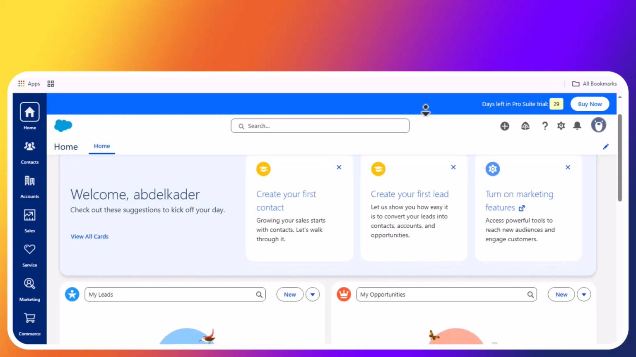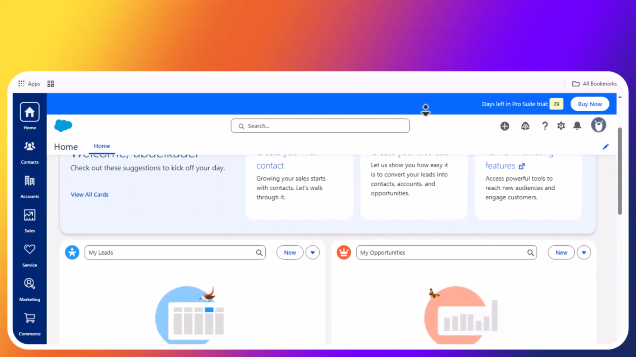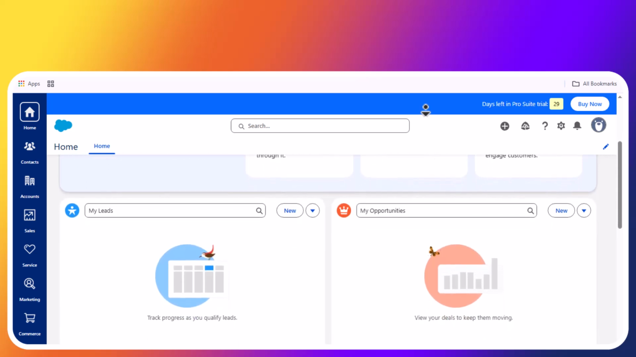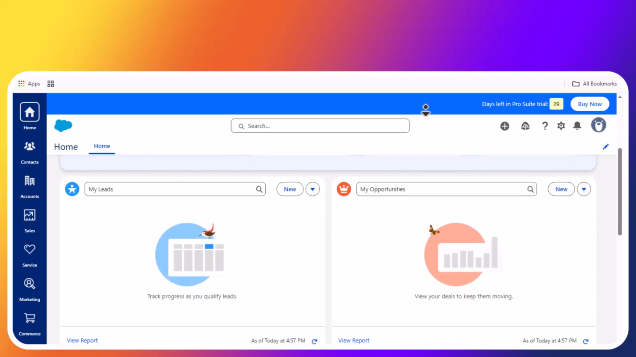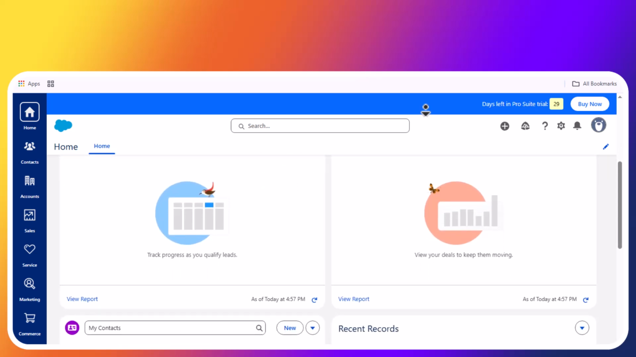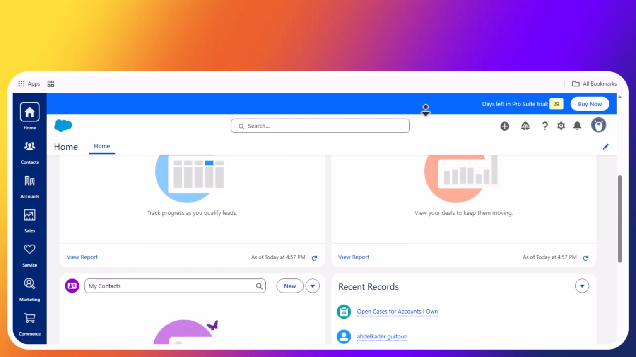Want to close more deals and grow faster? Let's set up a scalable sales pipeline in Salesforce that keeps your business running smoothly. Start by mapping out your pipeline stages in Salesforce: prospecting, qualification, demo, proposal, negotiation, and closed. Keep them simple and aligned with your actual process.